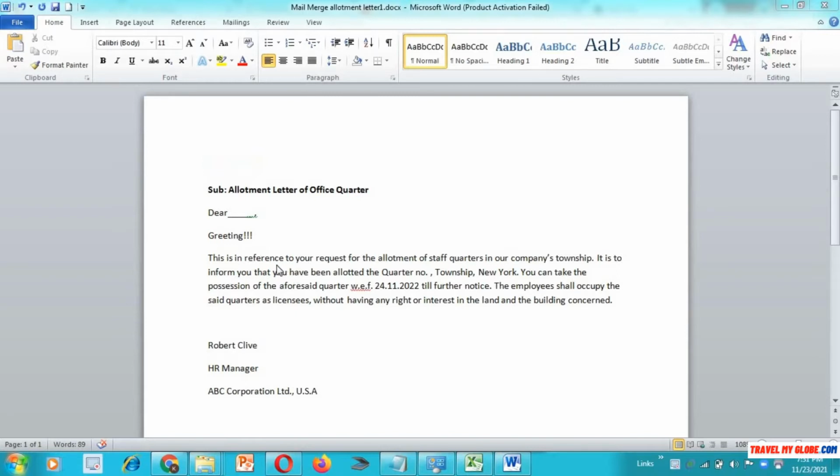Like here in my case, I have to send an allotment letter to the employees of my company who are newly joined, and they have requested staff quarters, and the company has allotted quarters to each and every newly joined employee. And this is the letter, and this is my task: to send this allotment letter to each and every recipient with a different quarter number.